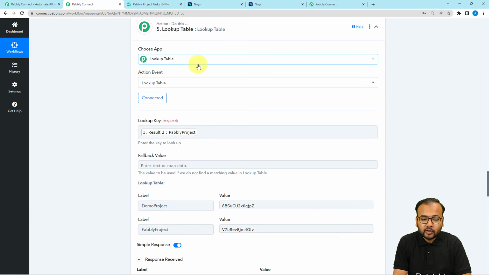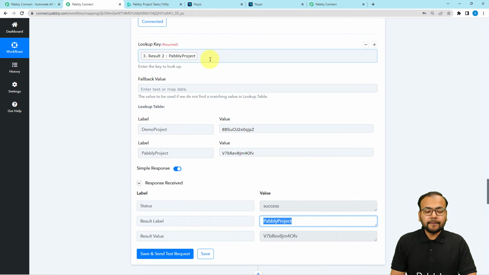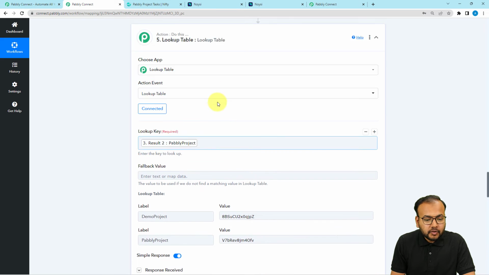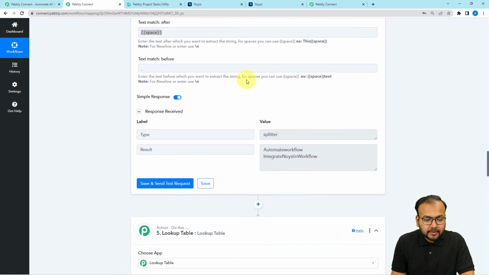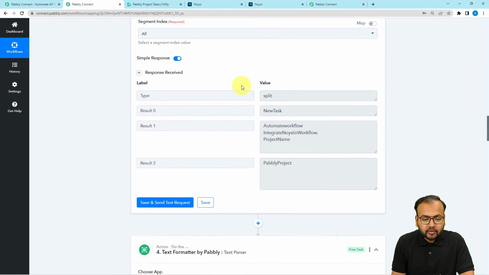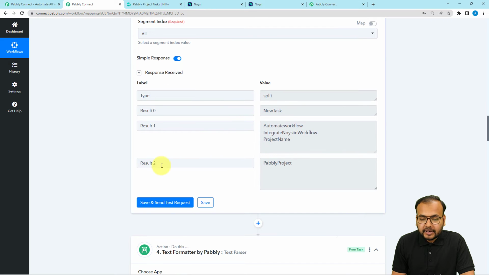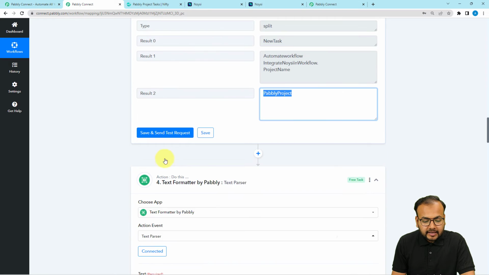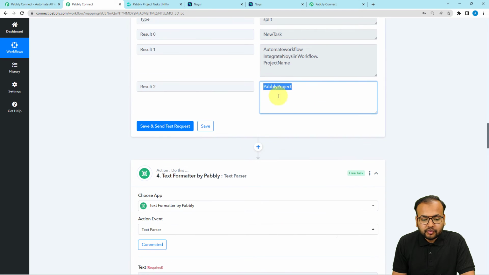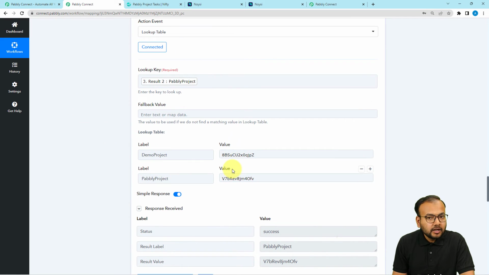You just have to select lookup table, select the action event as lookup table, then here it will ask for the lookup key. In the lookup key field, you have to map the result label of the third text formatter step. Here you can see in the third text formatter where we have split this text, we have received 3 labels, and in the result 2 label, we have received the name of the project. And here I want to search for this name in the table that I have created in the lookup table module.